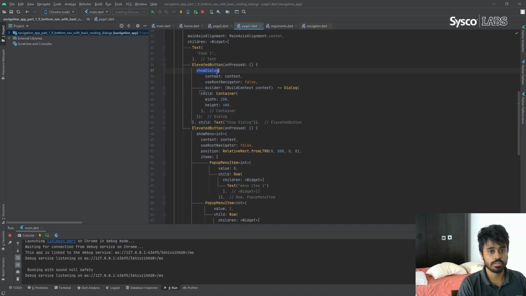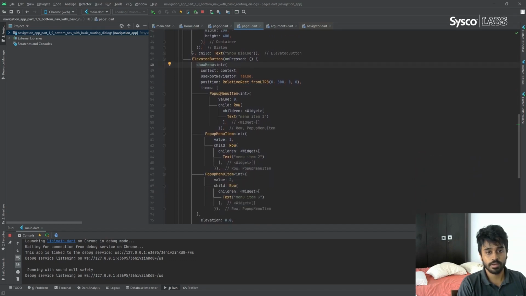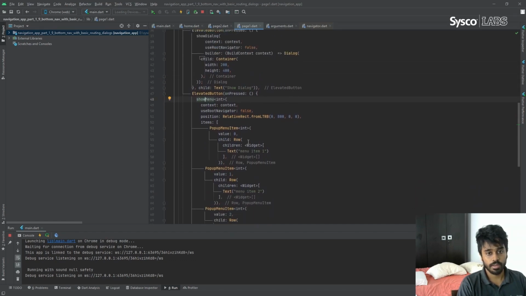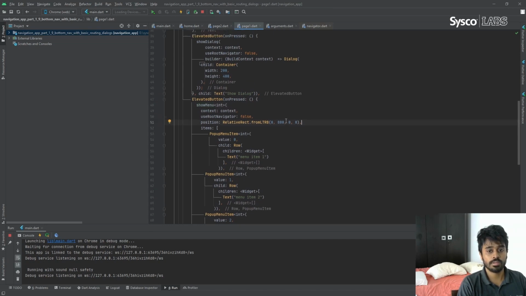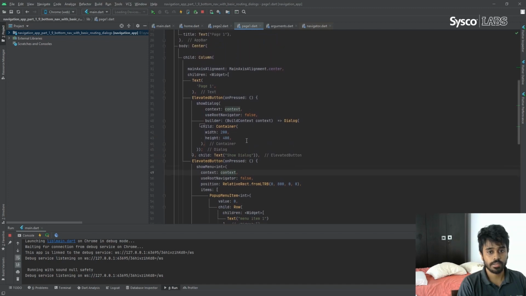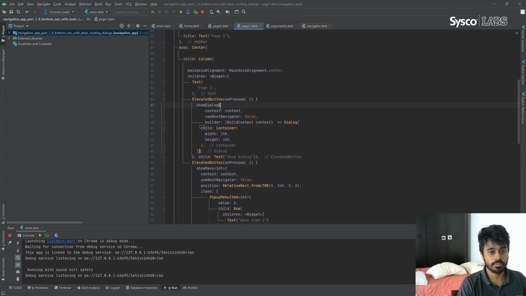So you can use the show dialog method to show any dialogues. In the dialog, I'm creating a container with width 200 and height 400. And in the second elevated button, I'm using the show menu method. So you can use this show menu method to show pop-up menus, and I have added 3 items here. And I have positioned it at the bottom of the screen so that I can show you how this context is working. So let's discuss how this dialog works.